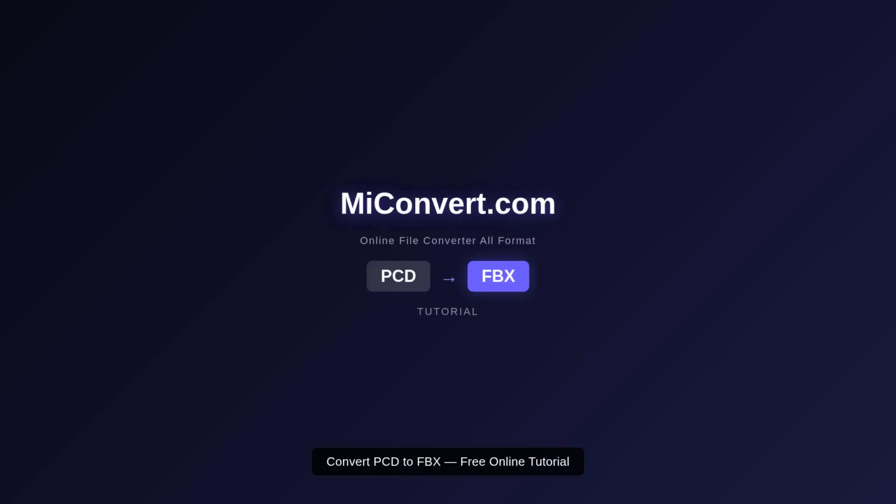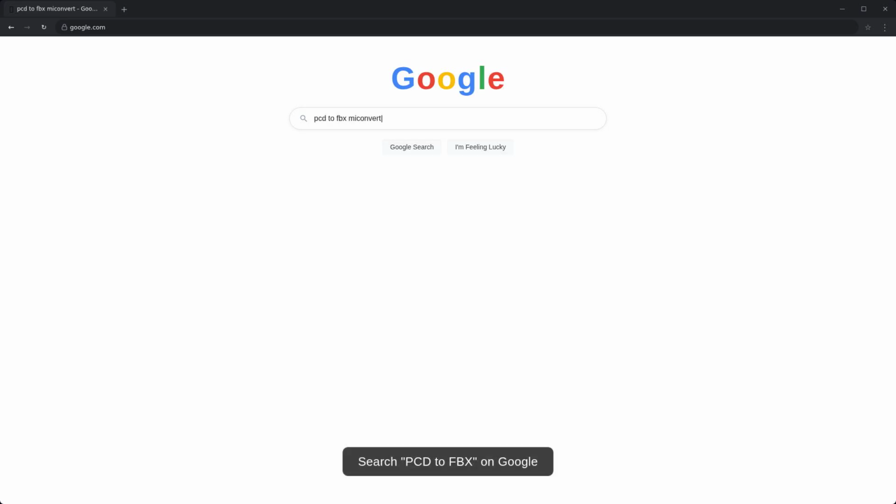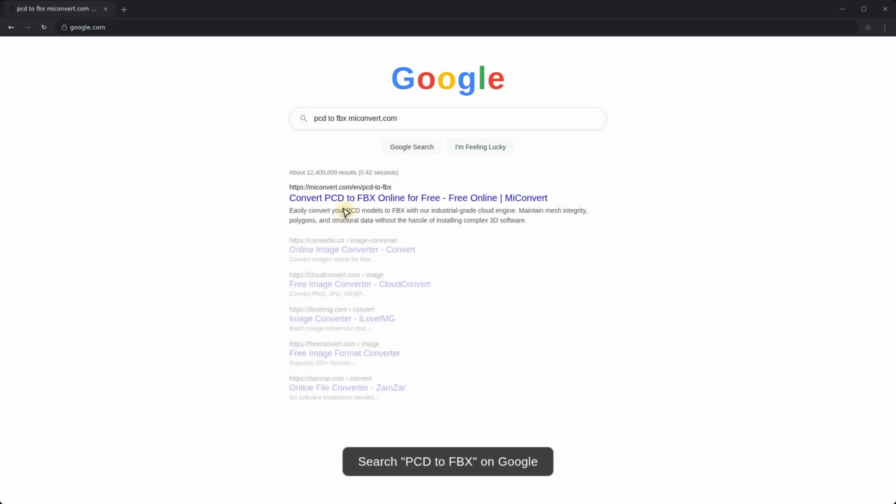Welcome to MiConvert. In this tutorial, I will show you how to convert PCD files to FBX format, completely free and online. Open your browser and search for PCD to FBX MiConvert.com. Click on the first result to go straight to the converter.